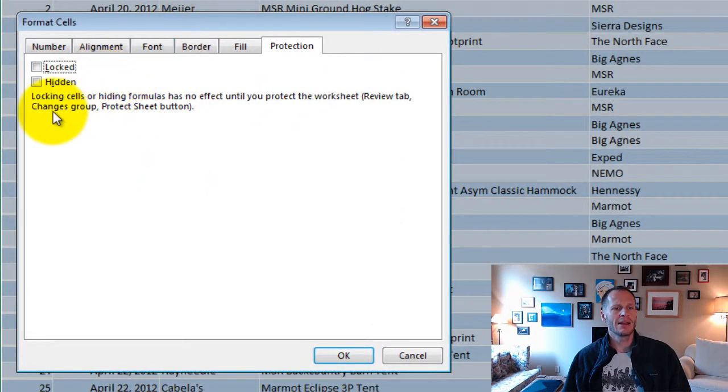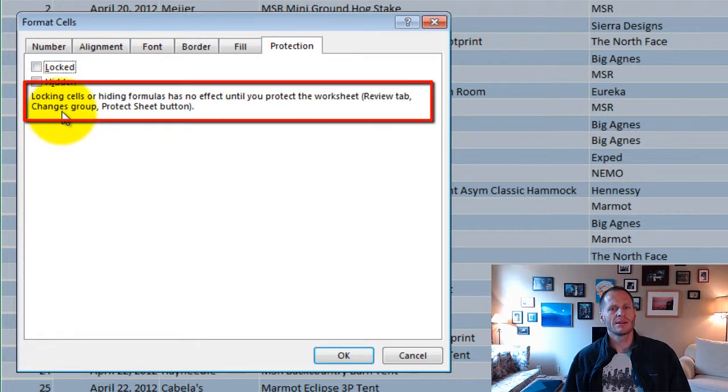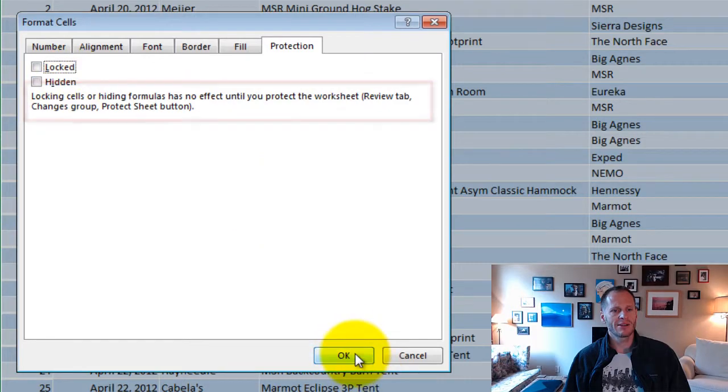And locking and unlocking cells has no effect until I apply worksheet protection. And you can see that little reminder right here. Locking cells or hiding formulas has no effect until you protect the worksheet. Review tab, Changes group, Protect Sheet button, right? So everything's unlocked right now.